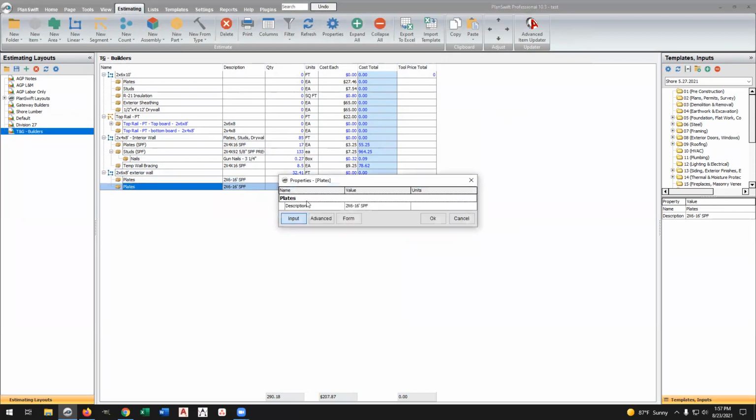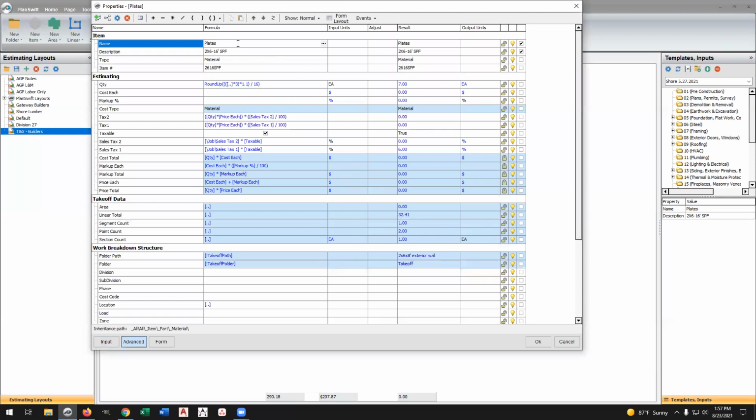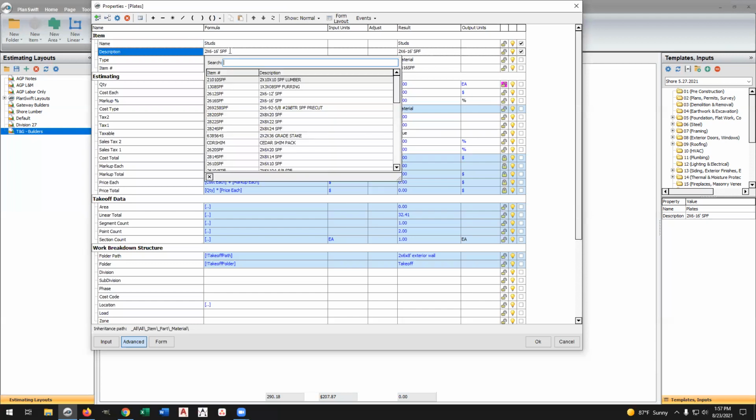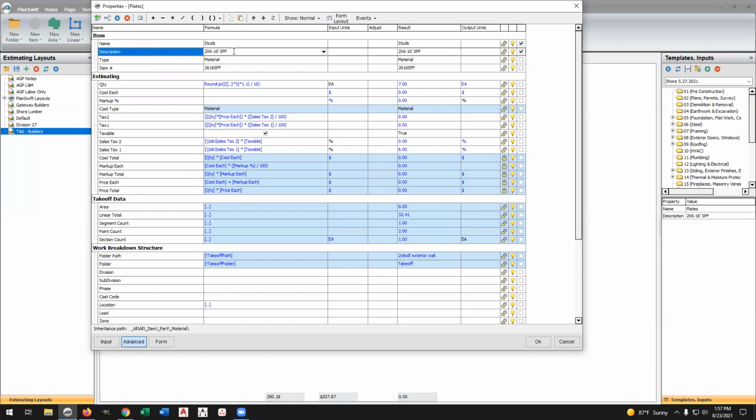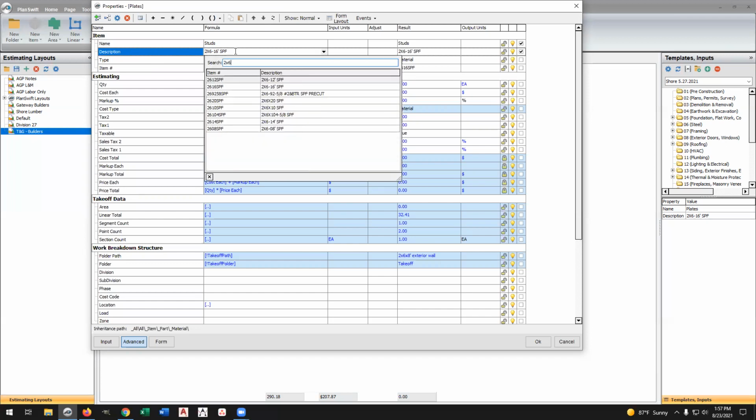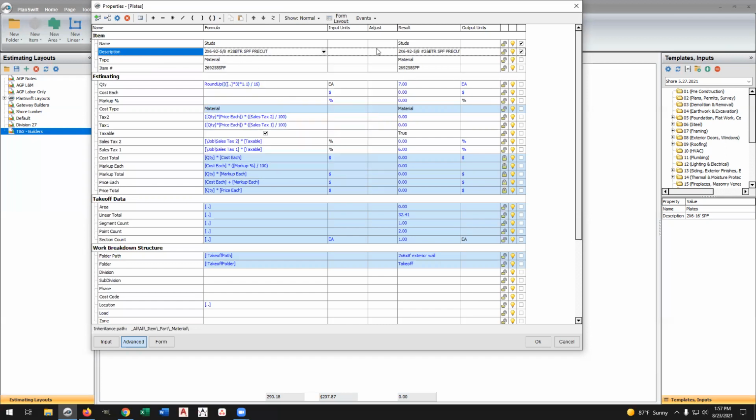Now I can go on here, I can hit advanced, and I can say I'm going to use studs now. The nice part about this one is it's using the same database. Because they both pull from the SPF lumber, I'm using the same database. So I could go back to 2x6, type that in, and you see, this was an 8-foot wall. So I probably want my 92 5/8 cut, but this is wrong. So now I'm going to go back and start over again with the formula.